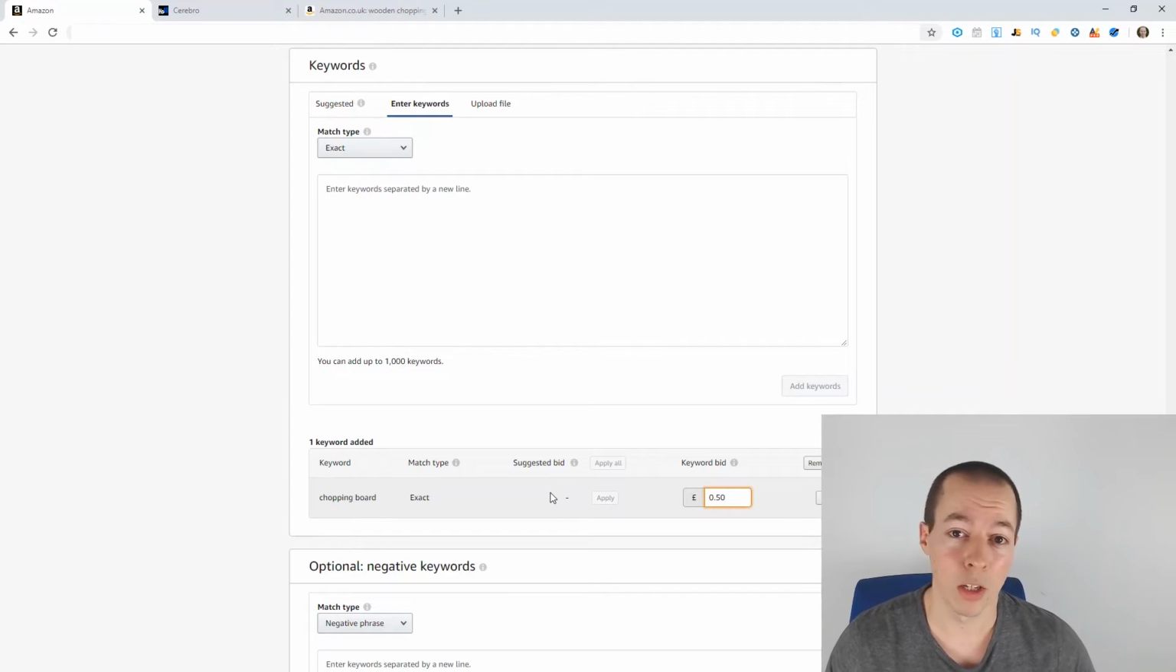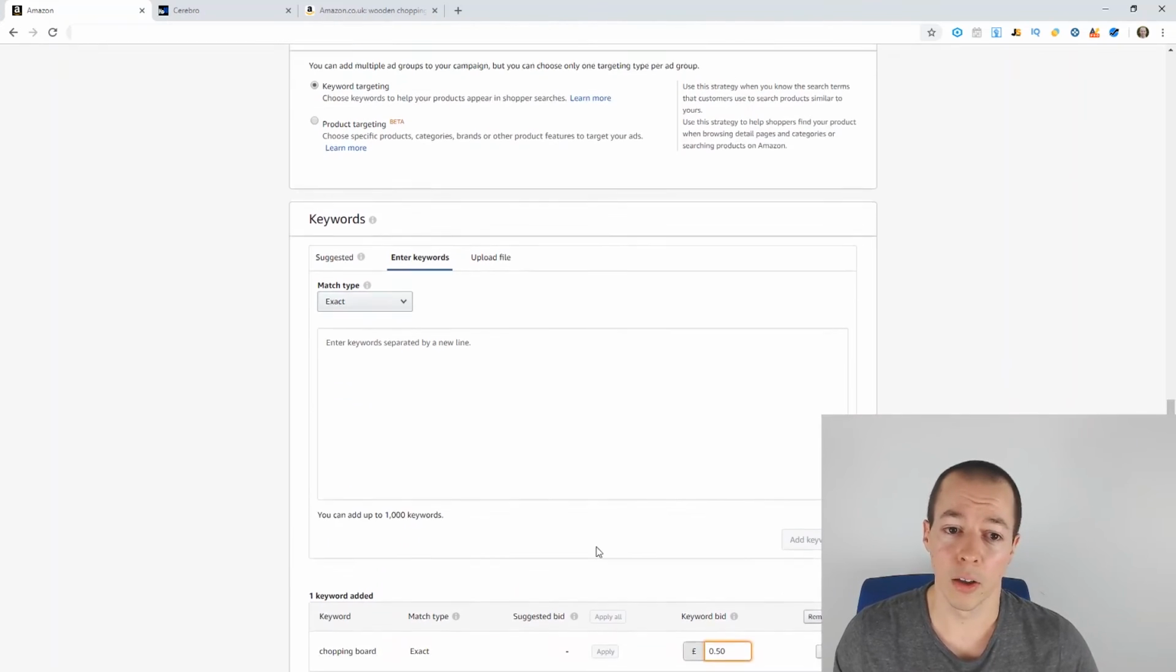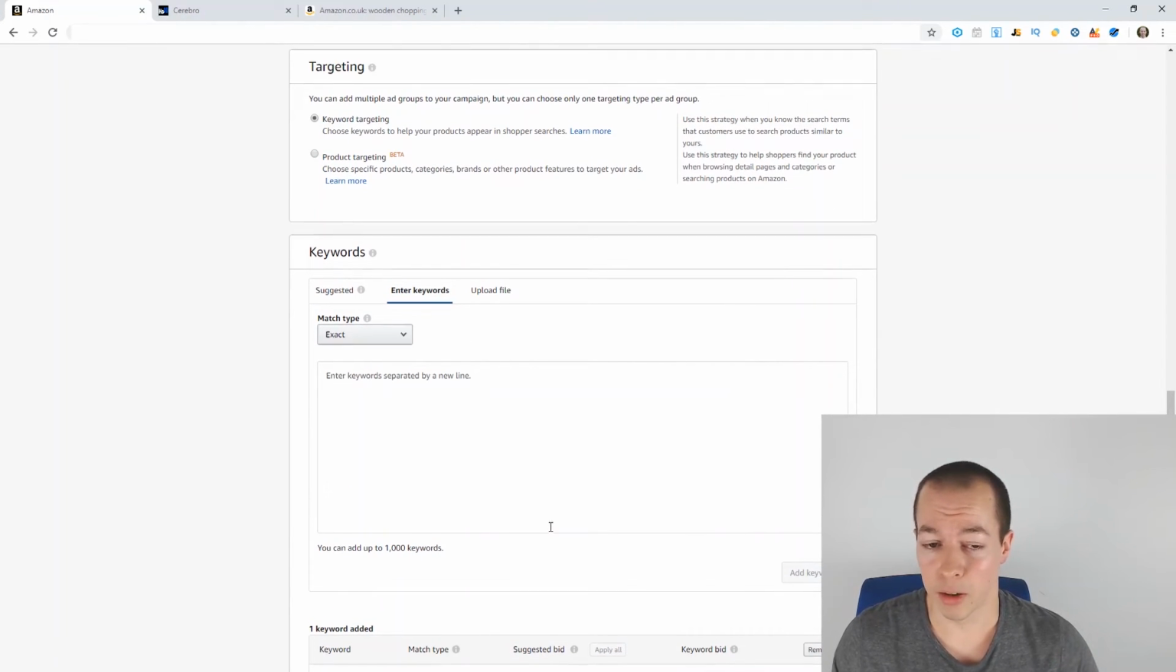You don't necessarily have to be on page 1. Sometimes there's enough volume on page 2 as well. But play around with that. Ignore the suggested bid and expect to be paying upwards of £1 when you launch this campaign. Then it might come down as your product becomes more established, but in the early days your PPC costs will be quite high. Now that's it for launching a keyword campaign.